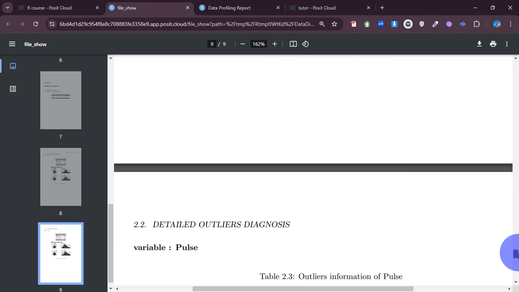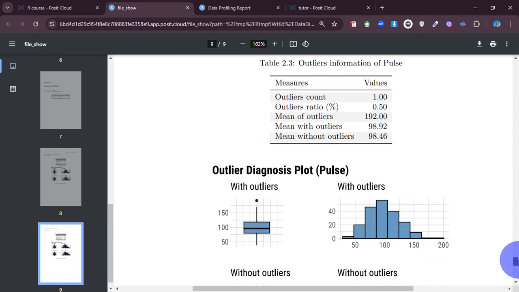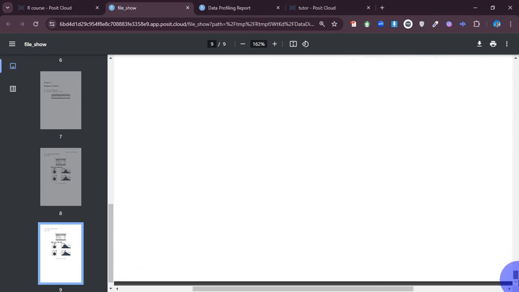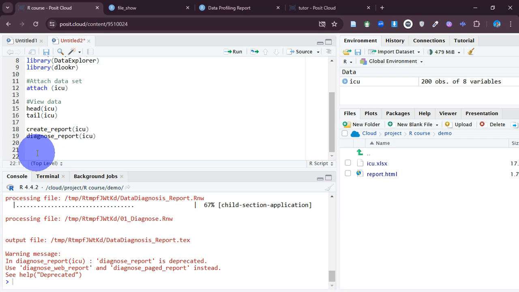So this is something very, very useful. And then it has also done the same thing with the pulse, as you can see there. So that's how basically you do your data exploration easily. Now let me just give you a bonus. So this bonus is, remember, we were able to generate a descriptive table of analysis in SPSS. Let's look at how you can do the same in RStudio.